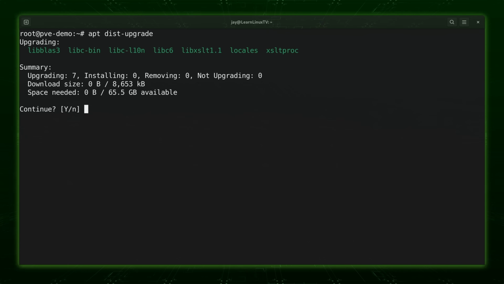At this point, I think our server is ready to go. I'm going to cancel this particular update right here. My server is going to update this morning anyway, but you know what? We did it. We set up unattended upgrades in Proxmox, and I hope it helped you out.